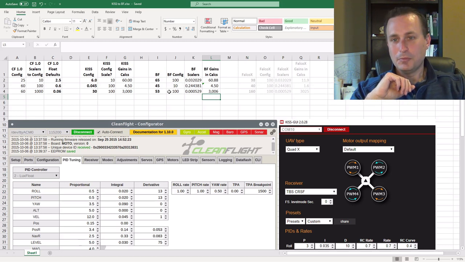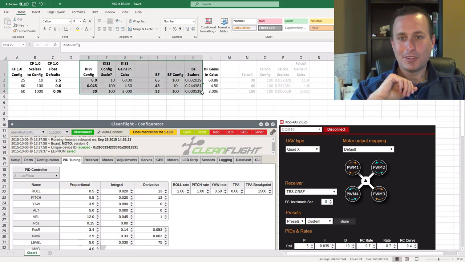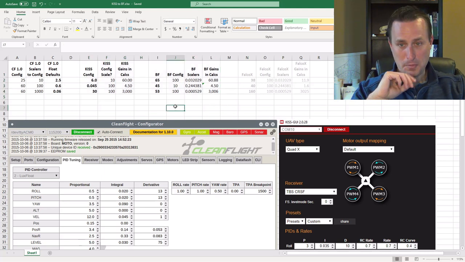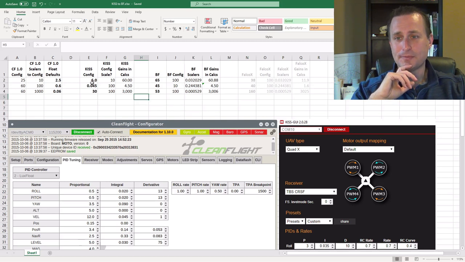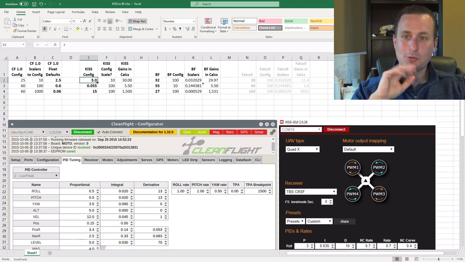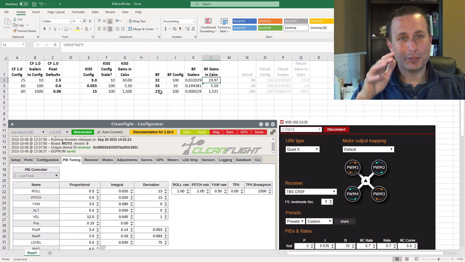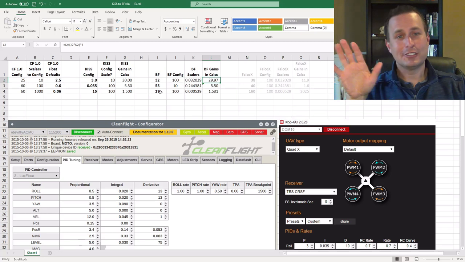So this would be the tool I would use personally to see if the gains between the two are making some sense. So just updating that quick, if you had something like a 3, 0.055 and 15, my guess is around 32, 55 and 27 for the equivalent Betaflight gains. But you'd have to test it out for yourself.